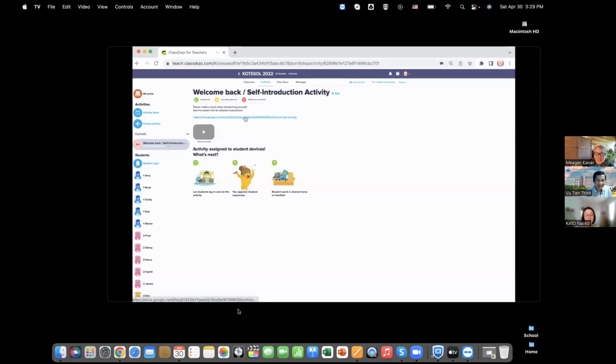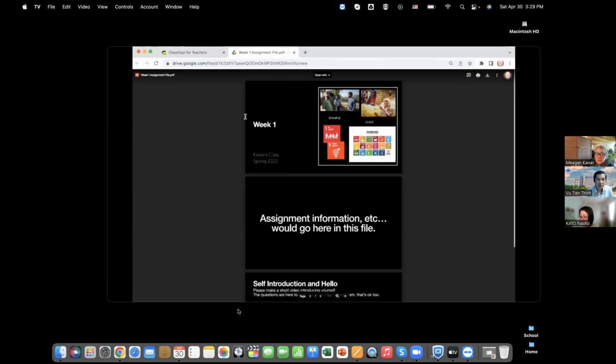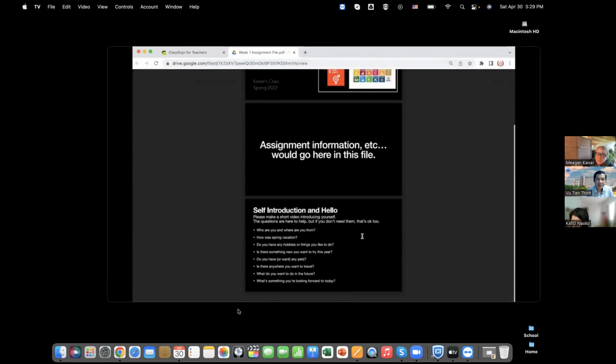Let's just quickly take a look at the hyperlinked material. In my case, I like to link the course materials in Google Drive. So that's where this hyperlink goes. ClassDojo is not meant for material storage, but you can connect everything your students are using easily by using links like this.